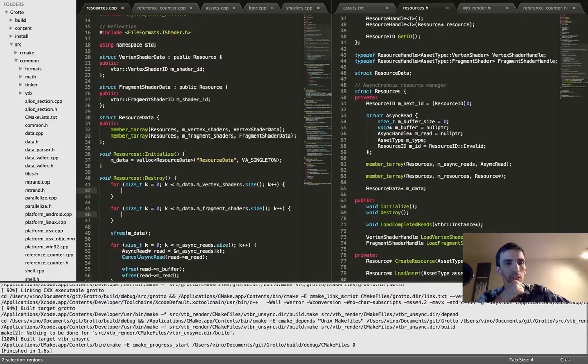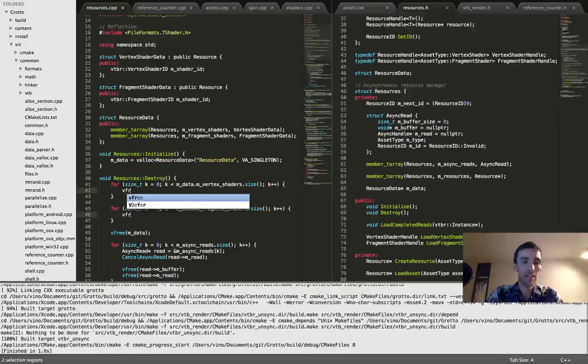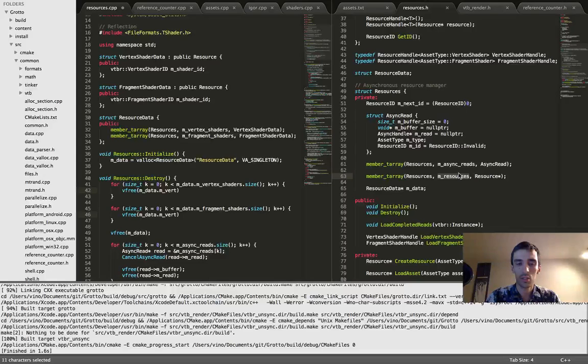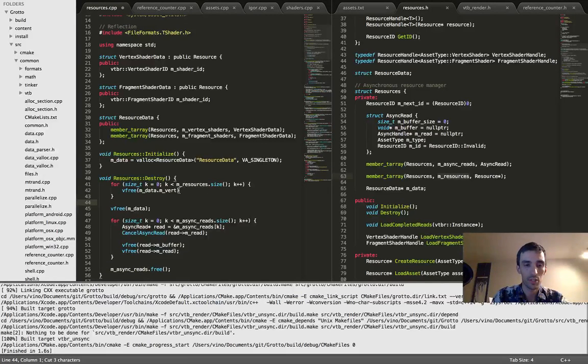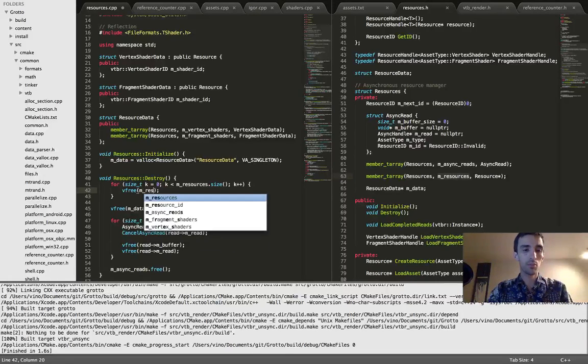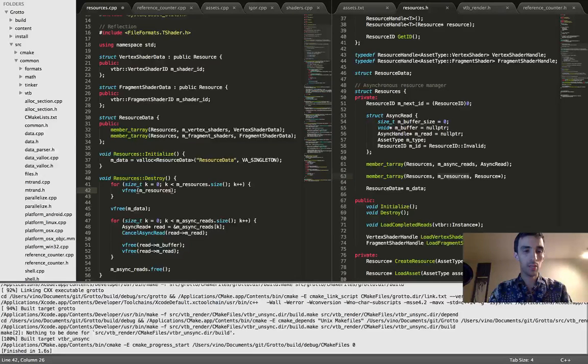So we have this is a list of resources. So the very last thing we're gonna do is free it. Wait, no, what am I doing? I wanna walk the resources. All resources, not just vertex shaders or just fragment shaders or anything. Just gonna walk all resources. All right. So yeah, the last thing we're gonna do is free the resource.